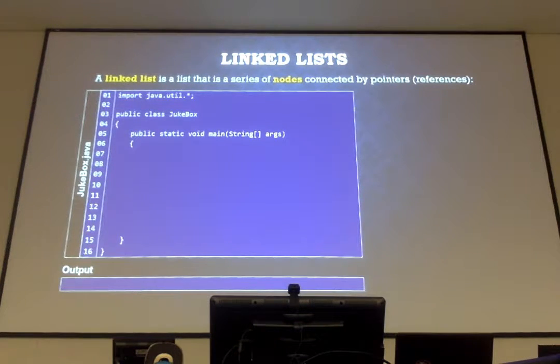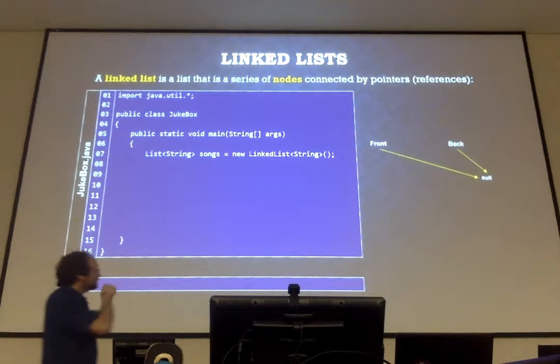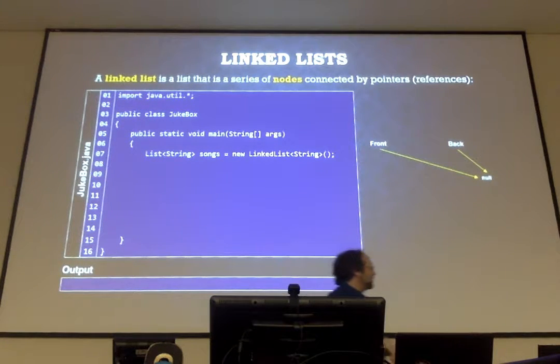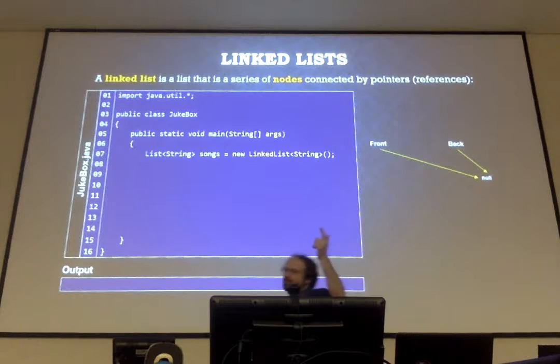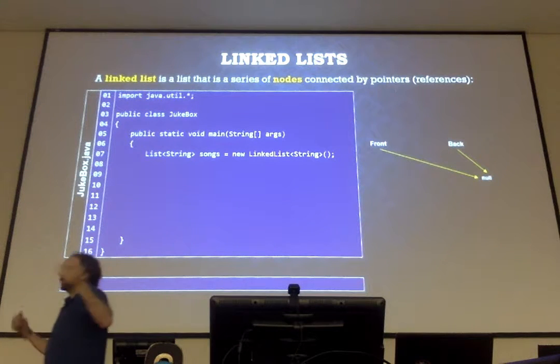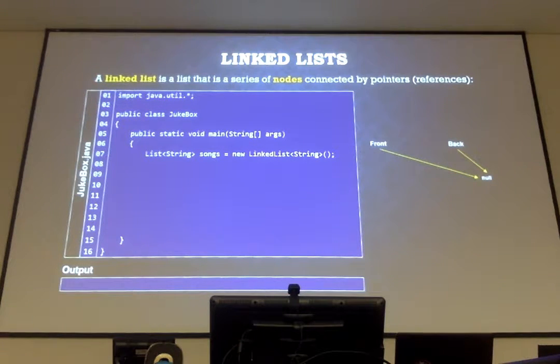So Java has an implementation of a linked list built in. If we create a linked list, which is a type of list, then the way it starts out is that it has nothing in it. Linked lists have two things that they have to keep track of all the time. They have to keep track of where's the front of the list and where's the end of the list. Makes sense, right? You've got to know where the list starts and where it ends. When you start with an empty list that has nothing in it, both of those, the front and the back, point to null. They say, we have nothing. We're not storing any information.